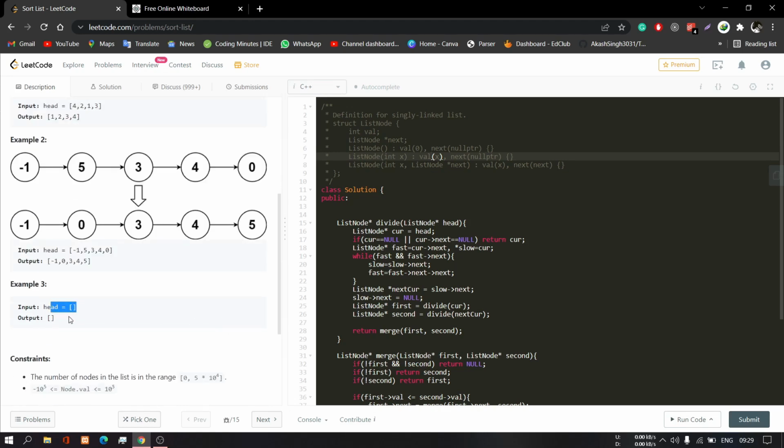Similarly, if the list is empty, then it again returns empty. And the constraints are that there can be at max 5 times 10 to the power 4 elements in the list, and the node value can go from -10 to the power 5 to +10 to the power 5.